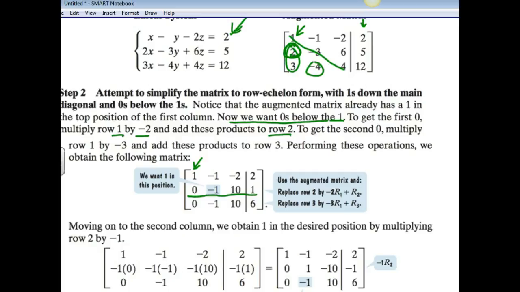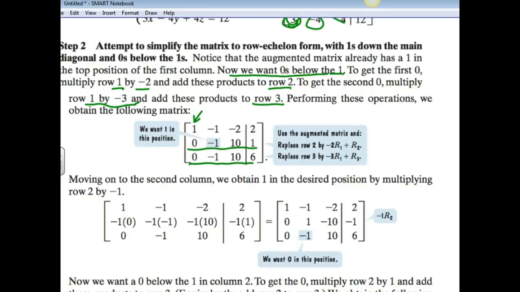Then, to get a 0 where the 3 is, you're going to do the same operation, but you're going to multiply row 1 by -3. This time you're going to add the answer to row 3, which ends up being that right there. Okay. Now, if we move on to the second column, if you'll notice there is a -1 there, and I want that to be a positive 1. So that's an easy fix. All we're going to do is multiply everything in row 2 by -1, as you can see here, and you end up again with this new matrix right here.